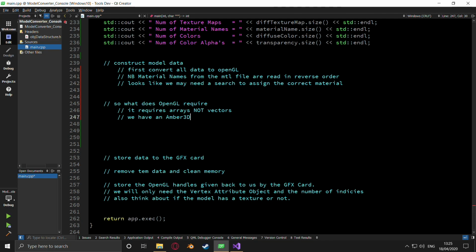We have the Amber 3D class. No, it isn't a class, it's a function that will load our arrays to the GFX card. And we have that. It's been up on GitHub for ages. In fact, I don't think I've ever changed this file. Maybe slightly tweaked it, because at the moment I've got shaders, I've got colors and textures going through it. So we need to look at that file.